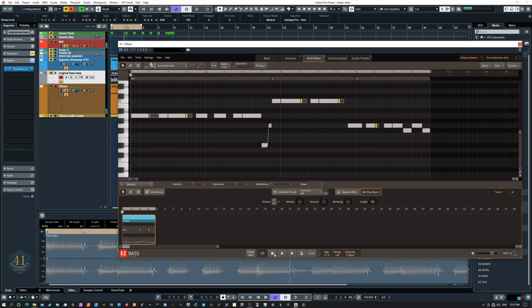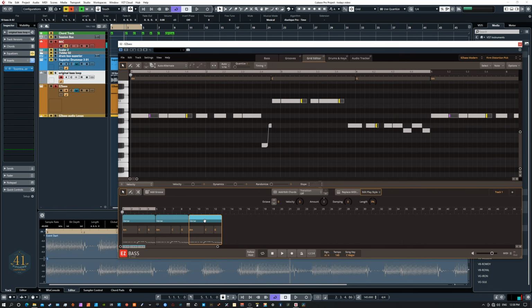Now that it's been reconstructed inside of EZBass, we have the entire power of the EZBass software to do whatever we want with this original performance. So at this point, a really good thing would be to make copies of this performance here. We can just select everything here, make sure it's highlighted up here, hold down Control and pull out a few copies, and now we can start to make a whole bunch of different variations of this performance in any way we want, really.